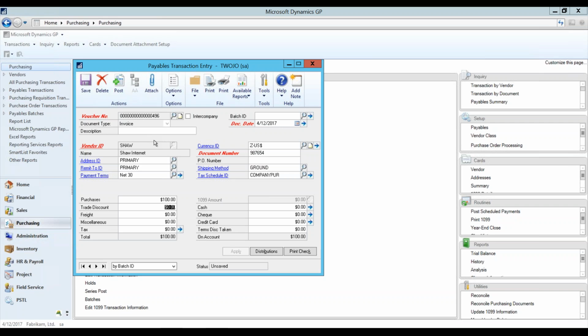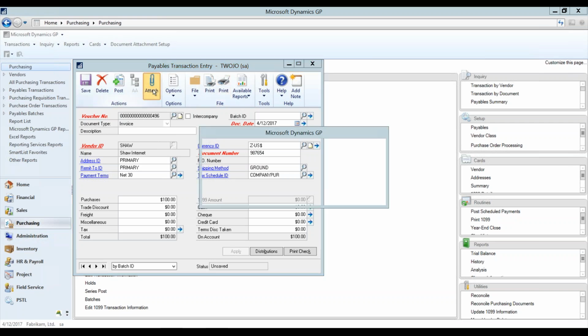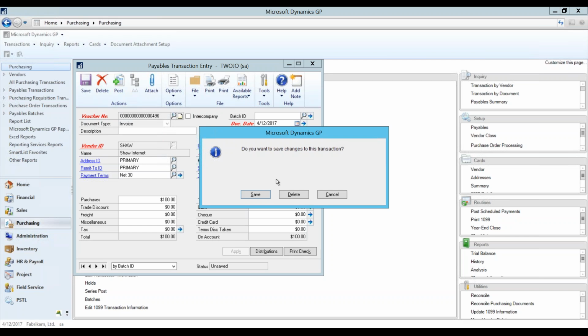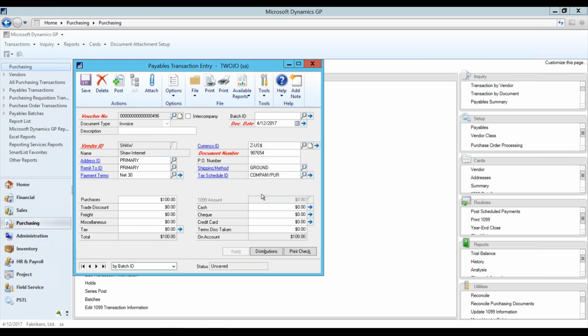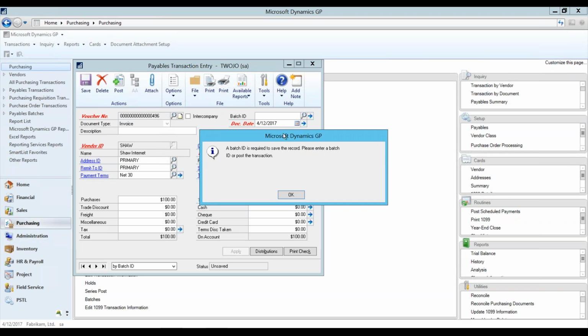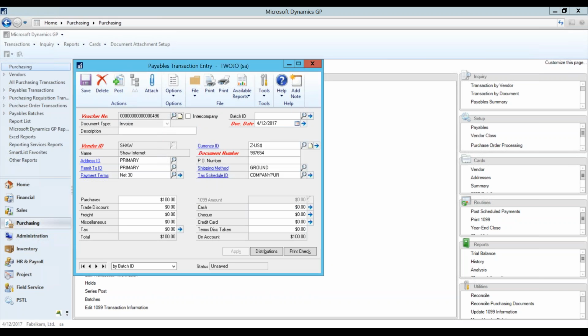In order to attach a document, all of those documents need to be in a batch. So if I go to click attach, it's going to ask me if I want to save the changes to this transaction. If I click save, you can't. You need that batch ID. So I'm just going to attach a batch.